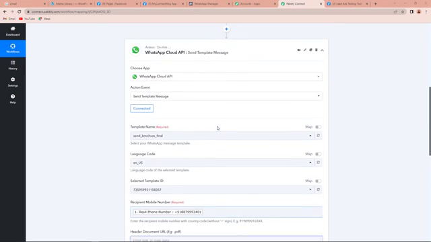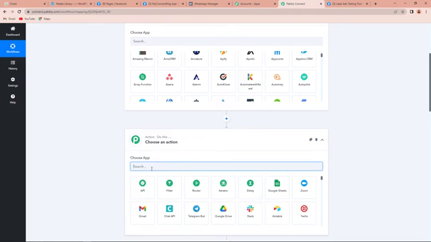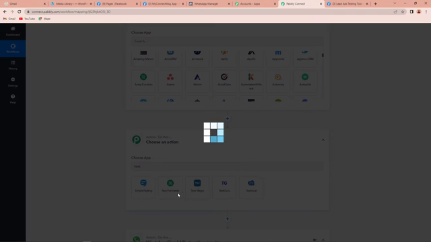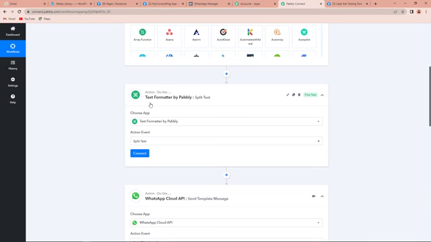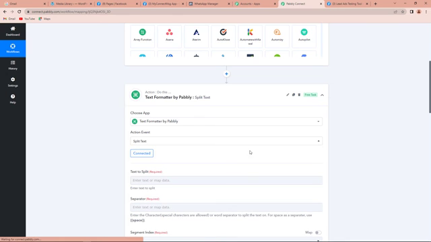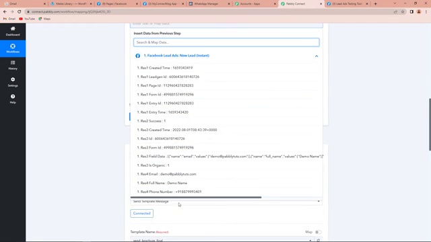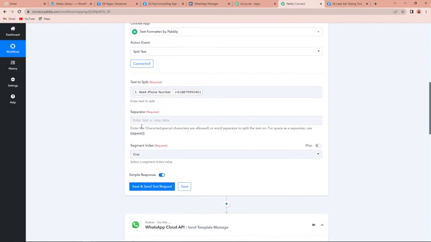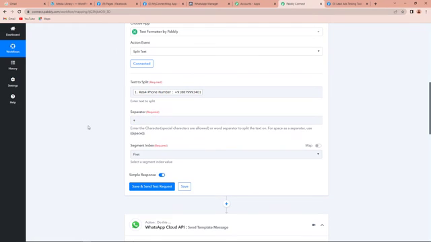So now here I am going to add another action step where I'm going to choose my action as text formatter. Once clicked, I'm going to choose my action event as split text. Why? Because I need to remove this plus sign. So I'll have to again map the data to receive the number first. Now once we have received the number, I'm going to select the separator. My separator is going to be the plus sign. Why? Because this is the sign after which I want the number. I don't want this sign, I only need the number.